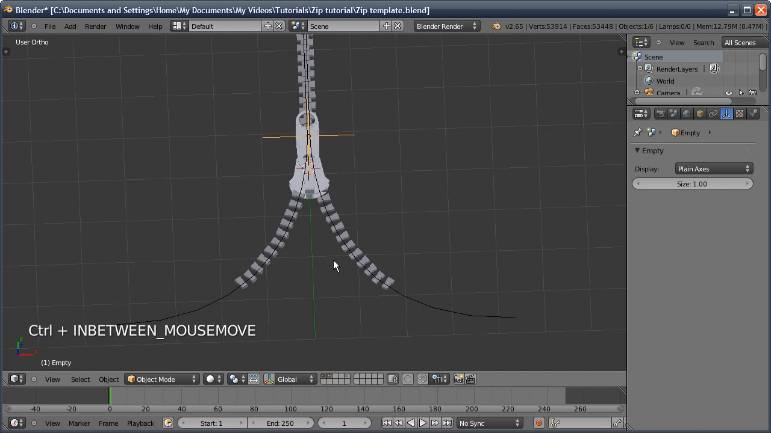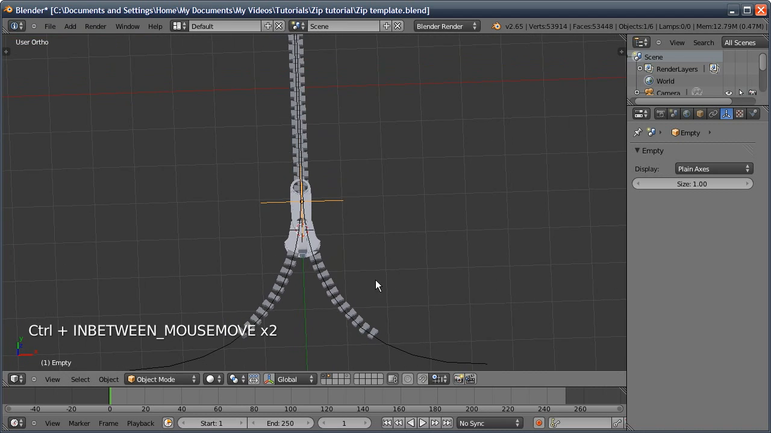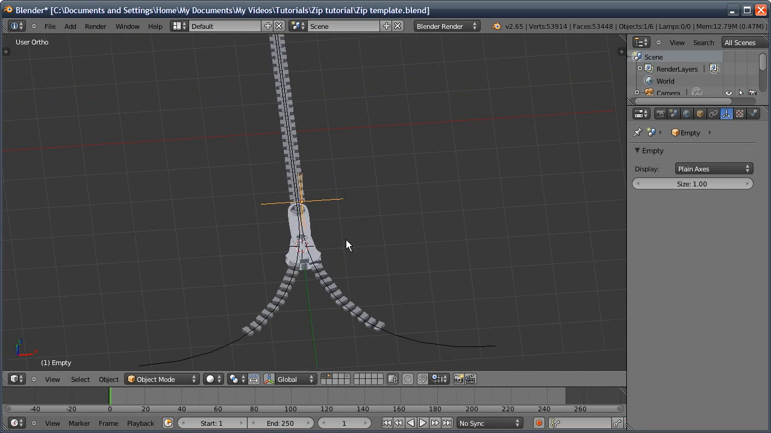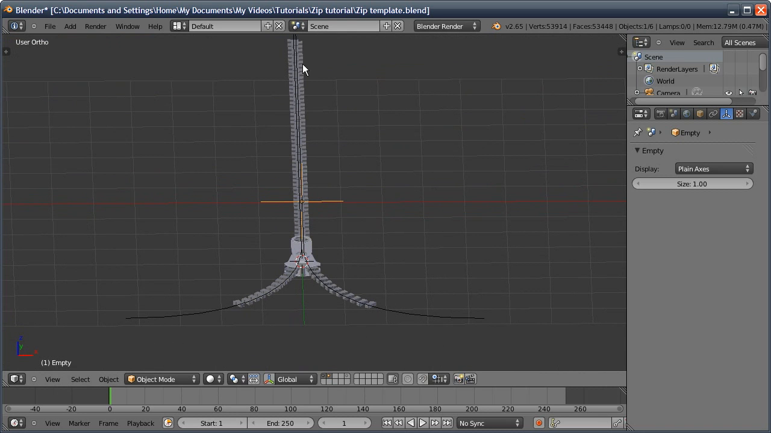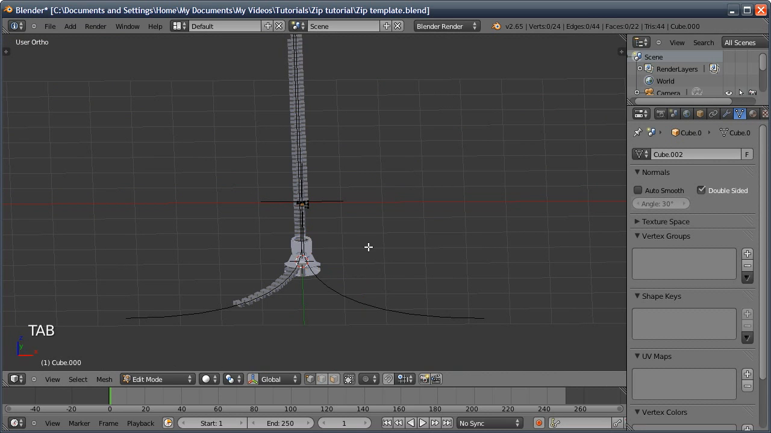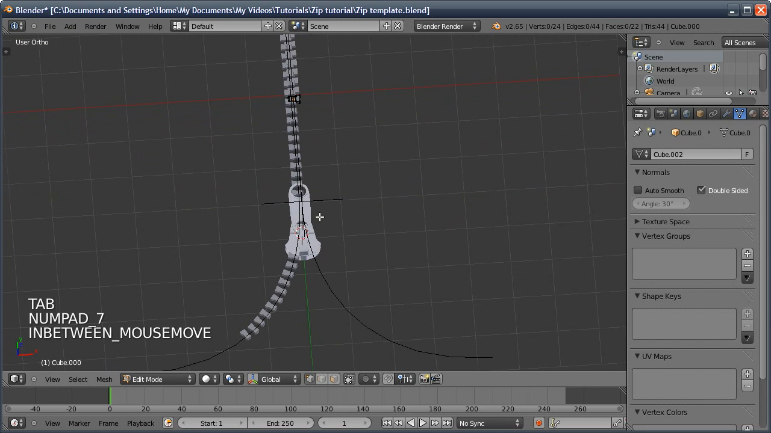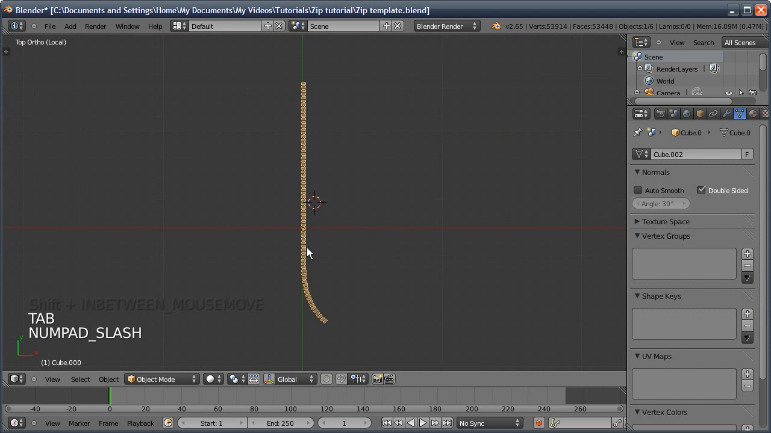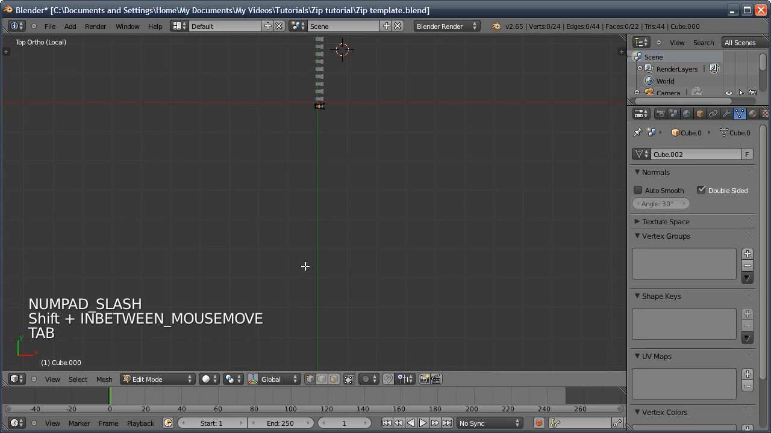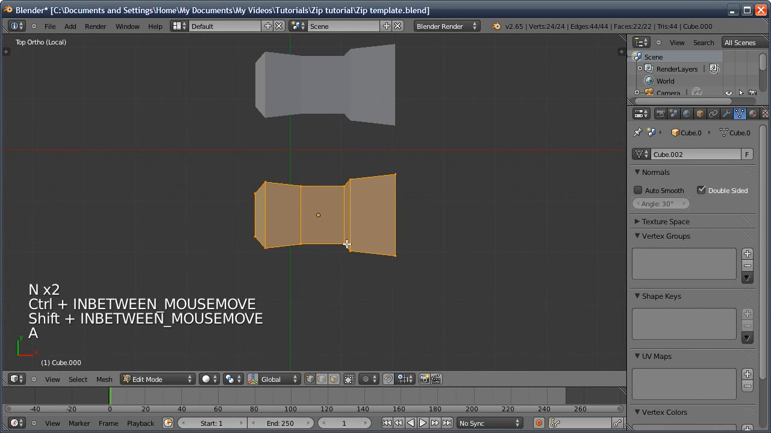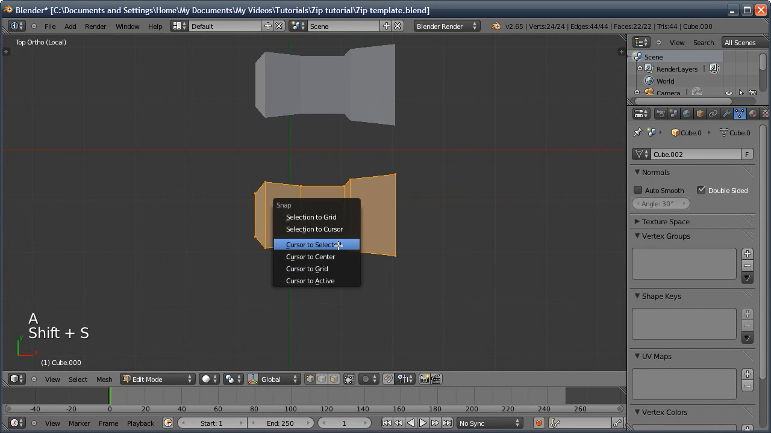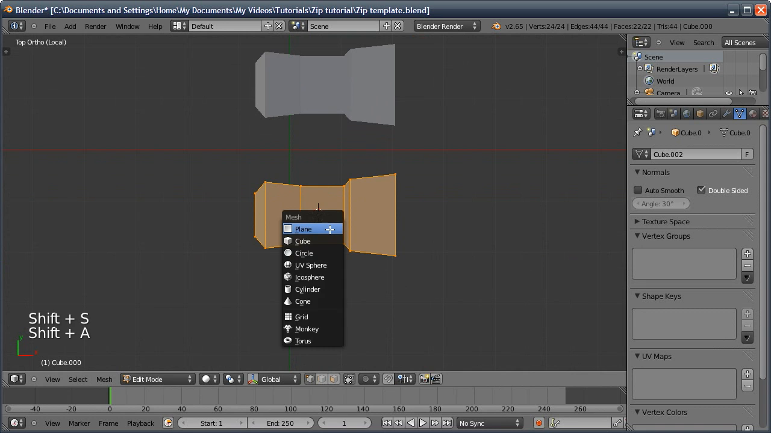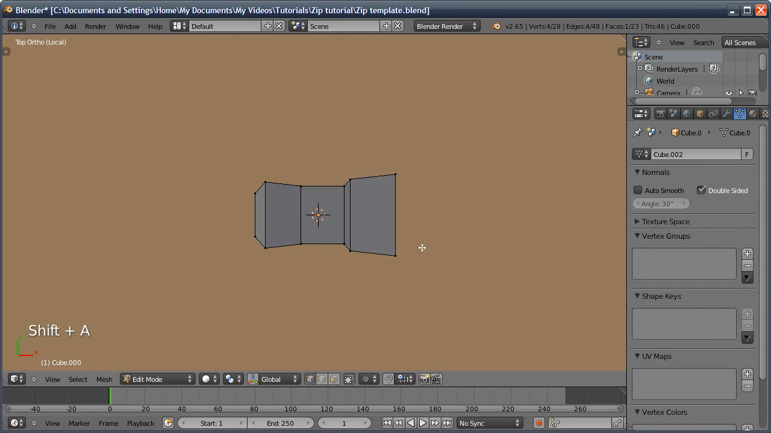So the next step is to add the actual cloth or material that's going to be opening with the zip and what the zip is going to be attached to. And to do that, we're going to go into the array, and actually I'm going to tab out and go into local view with /, then zooming in, selecting everything, Shift S, cursor selected, and then Shift A, add plane.